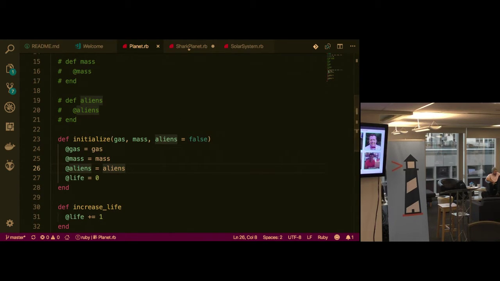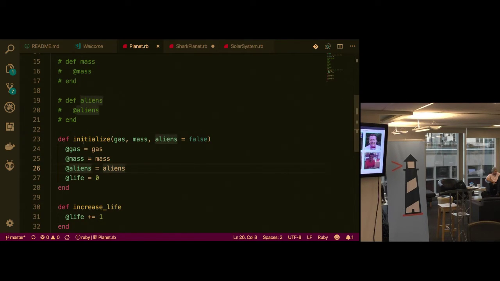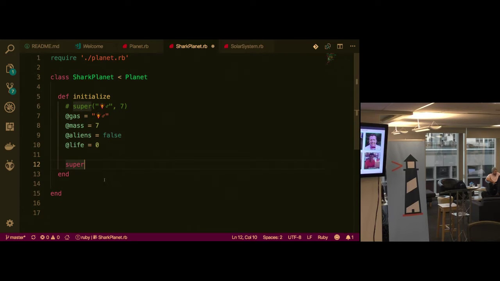Right? So if I just call super, it's the equivalent of calling the initialize on the superclass, where I can just pass in those default values. So I could say super, exactly what I got at the top there. And then I don't need to do any more of that stuff. Does that make sense? Any questions?